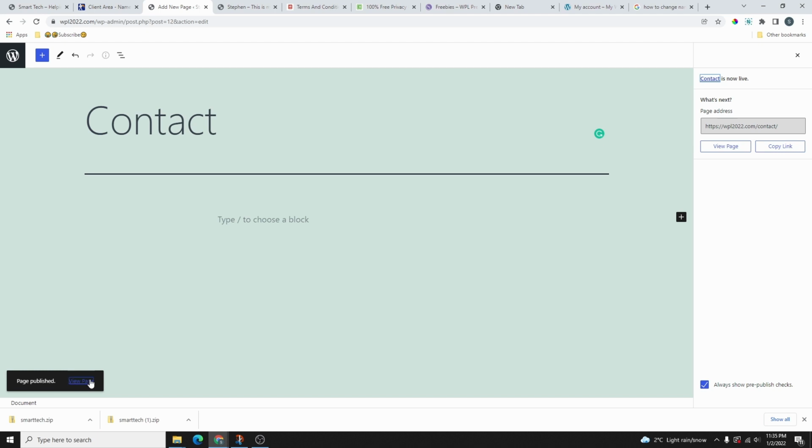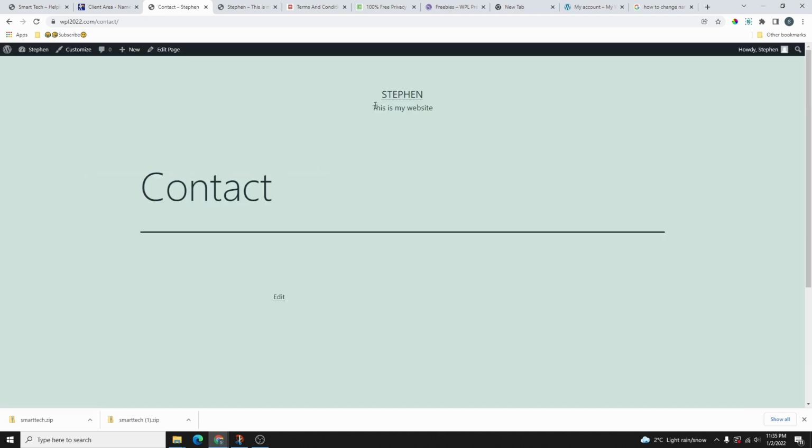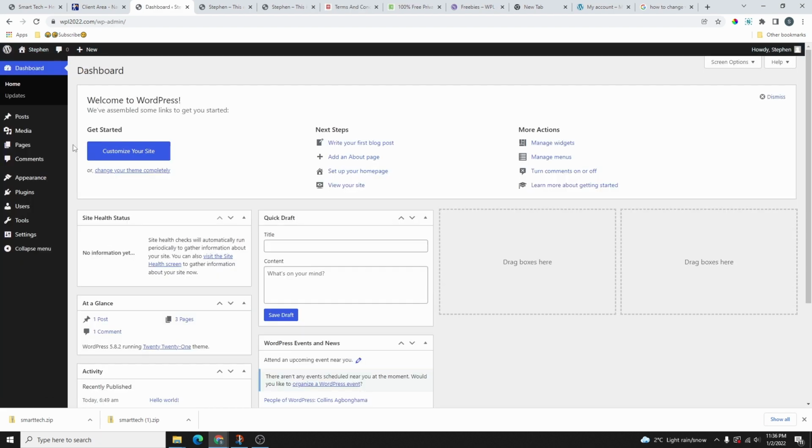Now if we click on view page here to view any of the pages, you can see that the page is pretty much empty. There's nothing here. Let's go back to dashboard. So now that you know how you can add new pages and delete pages, the next thing we need to do is to install a WordPress theme.